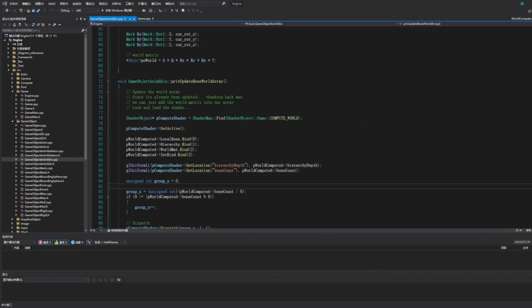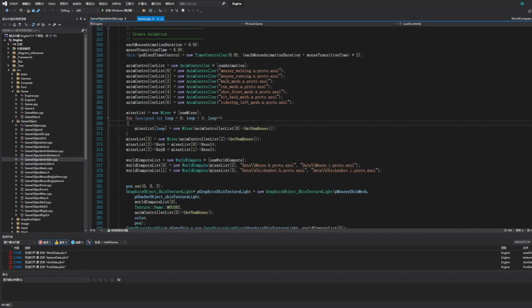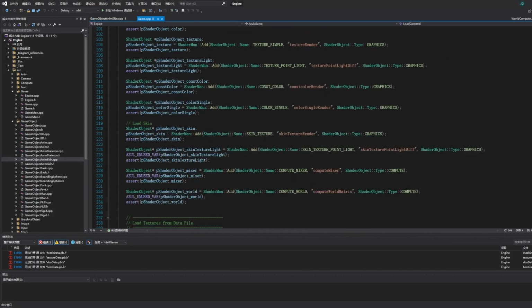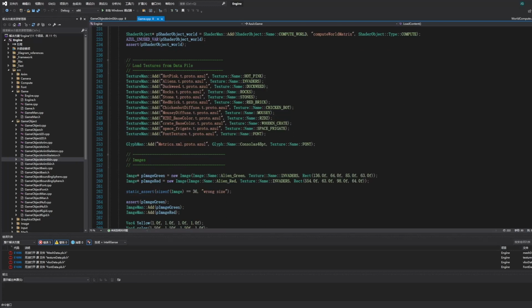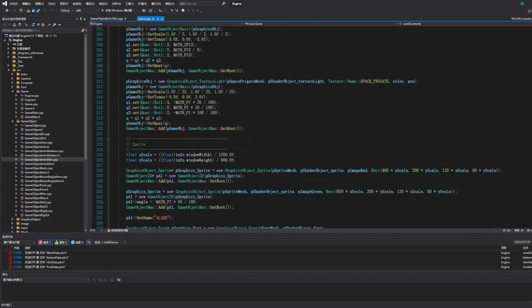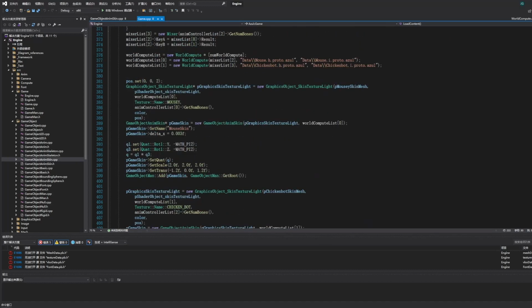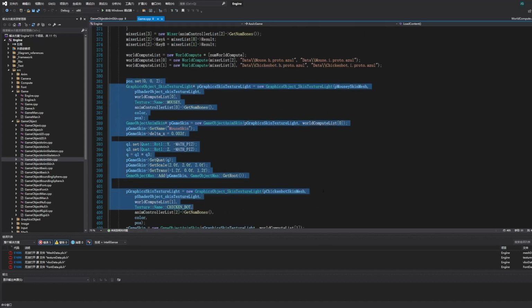Now for the vertex skinning shader, this is the place where I load my skinning shader with light, the skin texture point light shader, as below. This section will use my skin shader with light, and the shader will render the skinning game object for me.